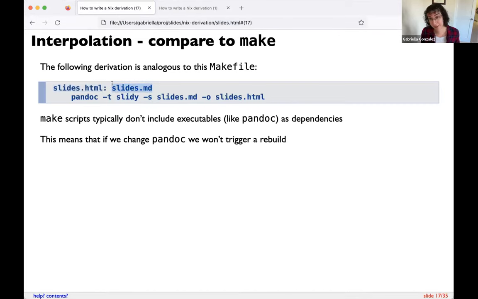But carefully note, first off, we had to explicitly declare that slice.markdown is the dependency of the HTML file. So make, unlike Nix, cannot automatically detect that. We have to explicitly declare it. And if we forget to do so, well, then it's an inaccurate build. So make is more error prone in that regard.